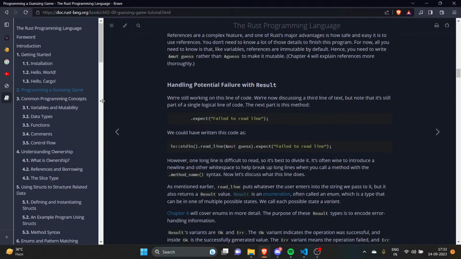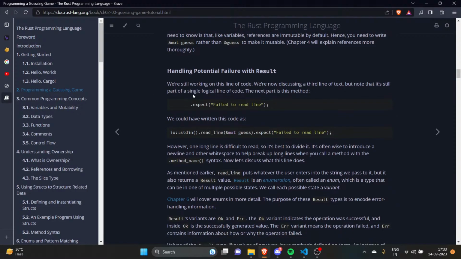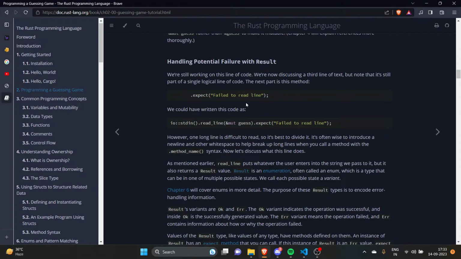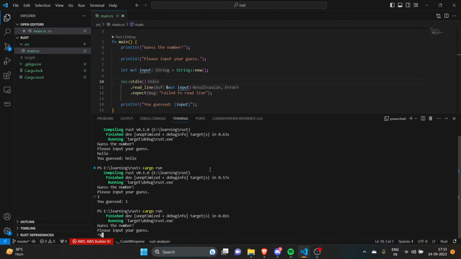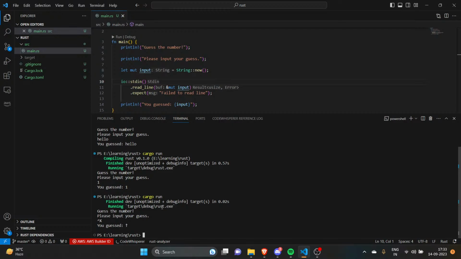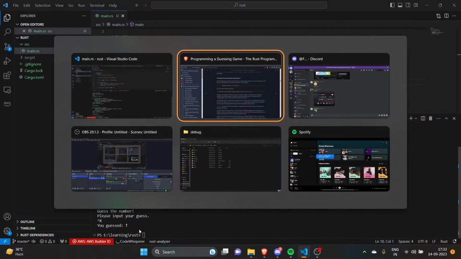Alright. Then, so they are just explaining the issues. Okay, beautiful. Let's run the code once more and let's try to type 1. Control X. I guessed this. Okay.